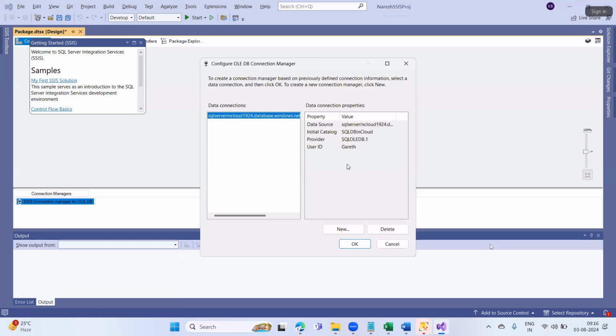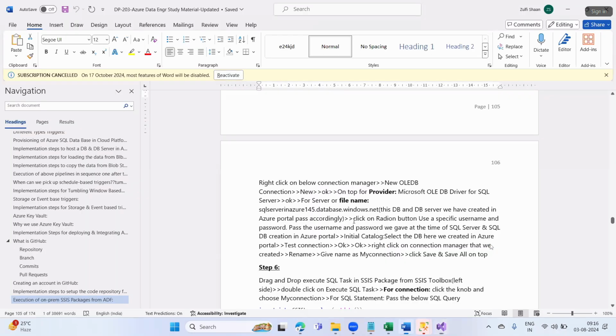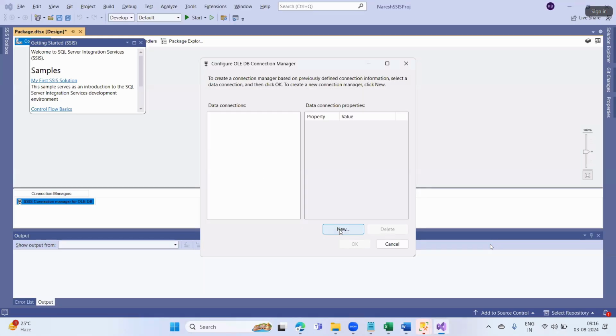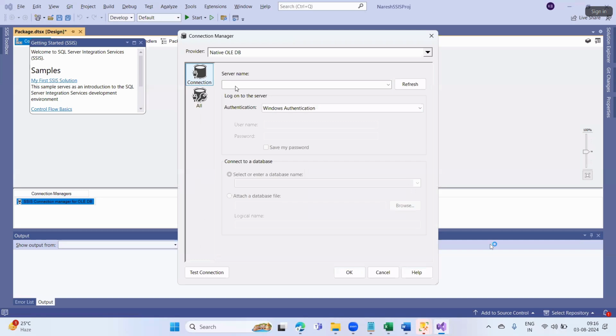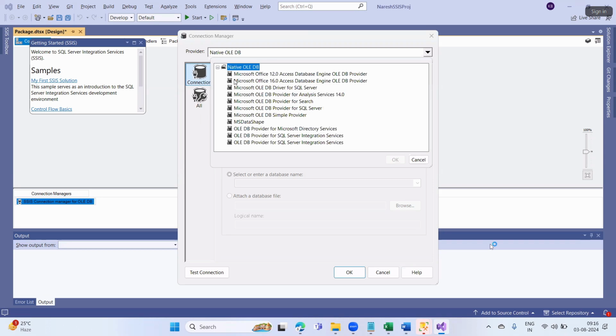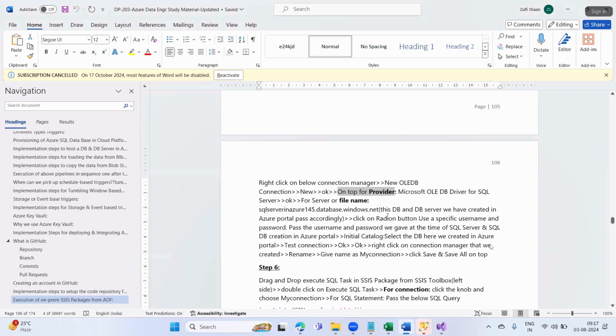Okay, fine. Then delete the existing one. Say here new. On top, for provider, these are the different OLEDB providers we have here. So we have to connect the provider here.